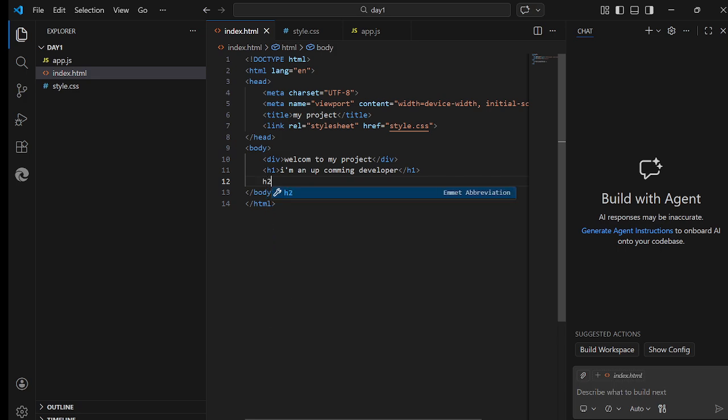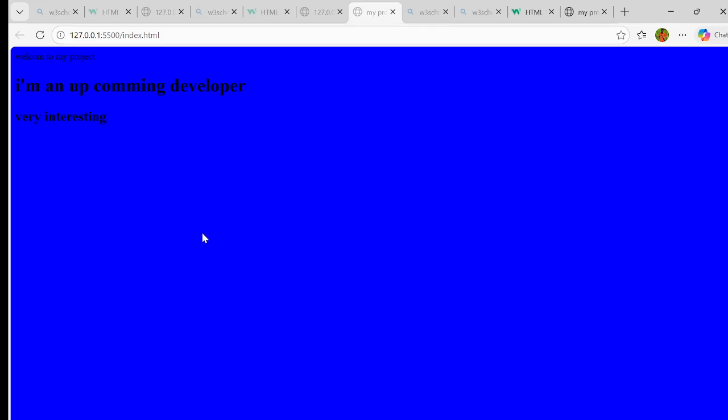Now let's also type H2 and see, and you can understand what I'm trying to say. H2, just a very interesting, very interesting. Okay, and also you can see the letters are now getting smaller because you are going one at a time from H1, H2, H3, H4, 5, 6.